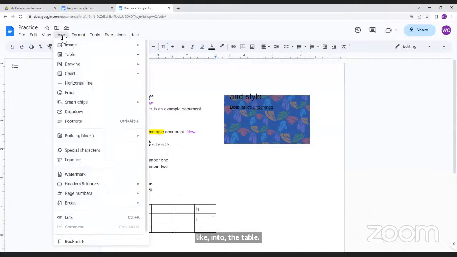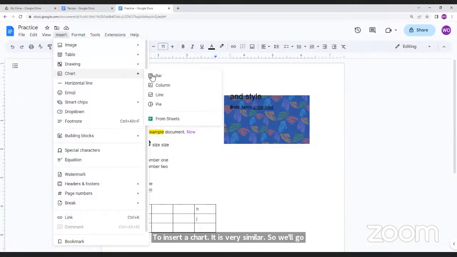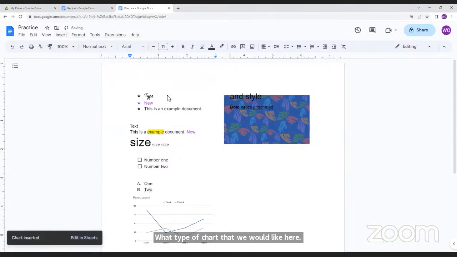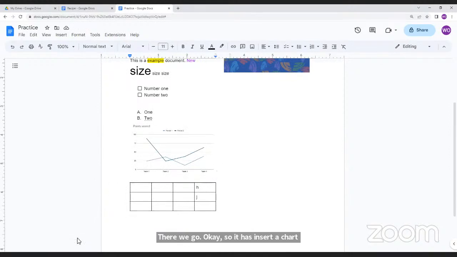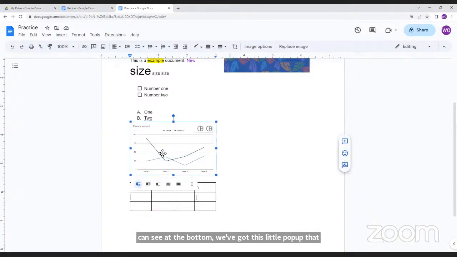So we'll go to insert, we'll go to chart, and this gives us the option of what type of chart that we would like here. So let's say we're going to do a line chart. There we go. Okay, so it has inserted a chart here. As you can see at the bottom, we've got this little pop-up that says edit in Sheets. You do have to edit your charts in Google Sheets.